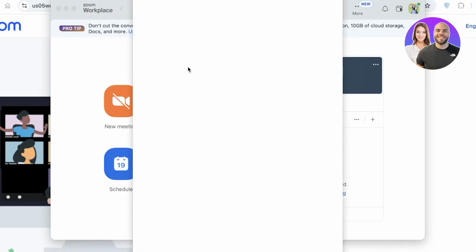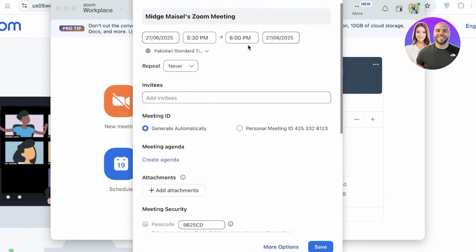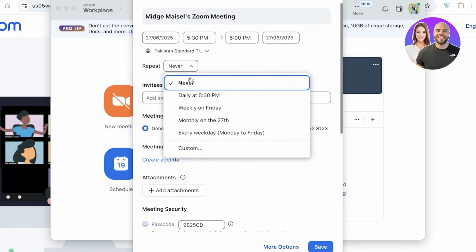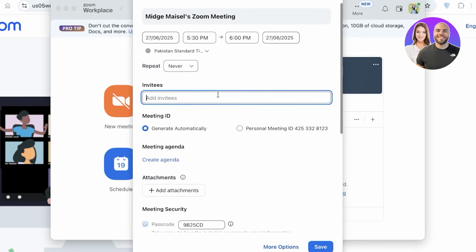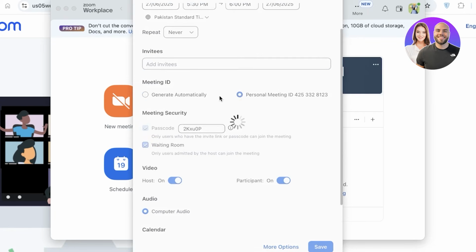Then below that, you have your scheduling options. So you guys can schedule a meeting as well. You can go on ahead, choose the time as well as the starting and ending time. You can choose if this is a repetitive meeting. So if you have meetings that are going to happen weekly, bi-weekly, you can schedule those over here. So weekly on Friday, monthly on the 27th, so on and so forth. You can add your invitees, so other people that are meant to be joining this particular meeting, you can invite them over here. And once done, you can go on ahead and move forward into generating your meeting ID, or if you want to use your personal meeting ID.